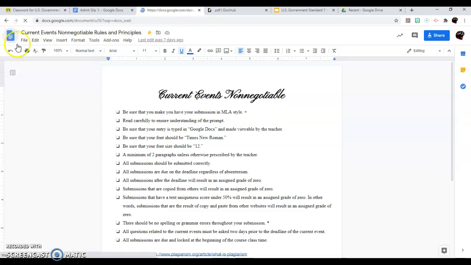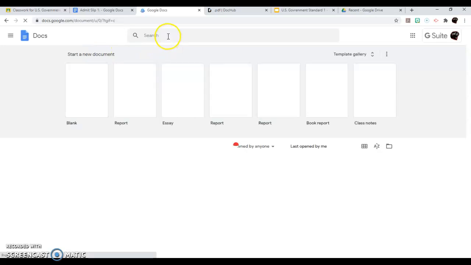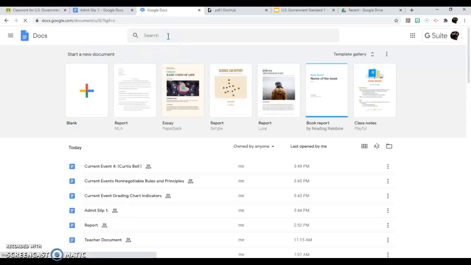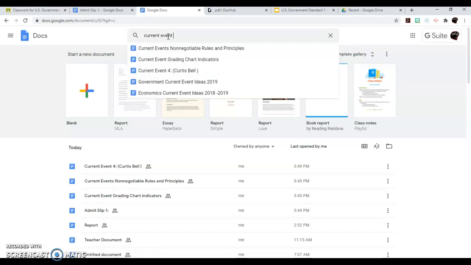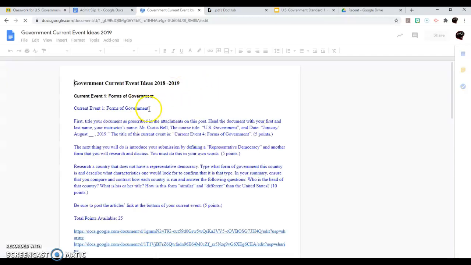I can show you some of the current events for government. The first one is going to be on the types of government. If I wanted to find it, of course, I would basically type it in the box, and this is how you can find some of your document. I have a document called Current Event Ideas that I keep as the teacher. Most of the time I post it and I give it to you so that you'll know what you're doing ahead of time.